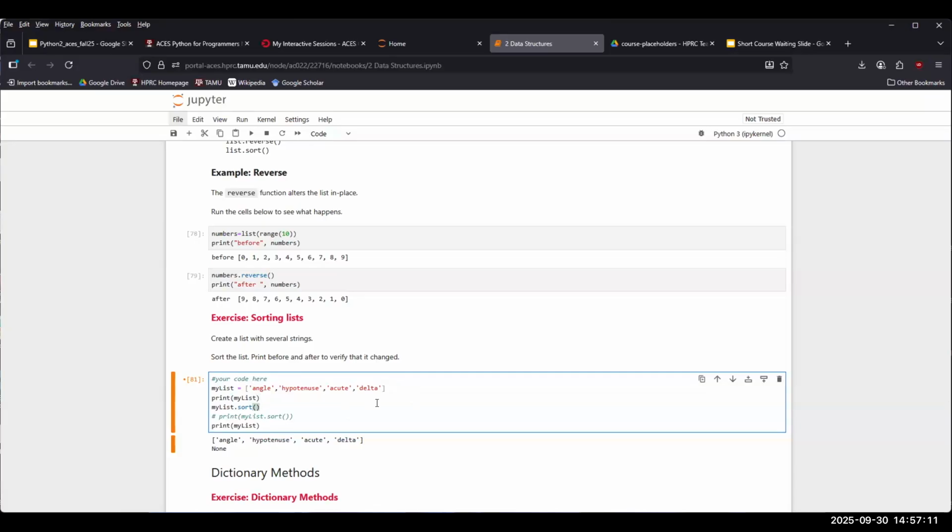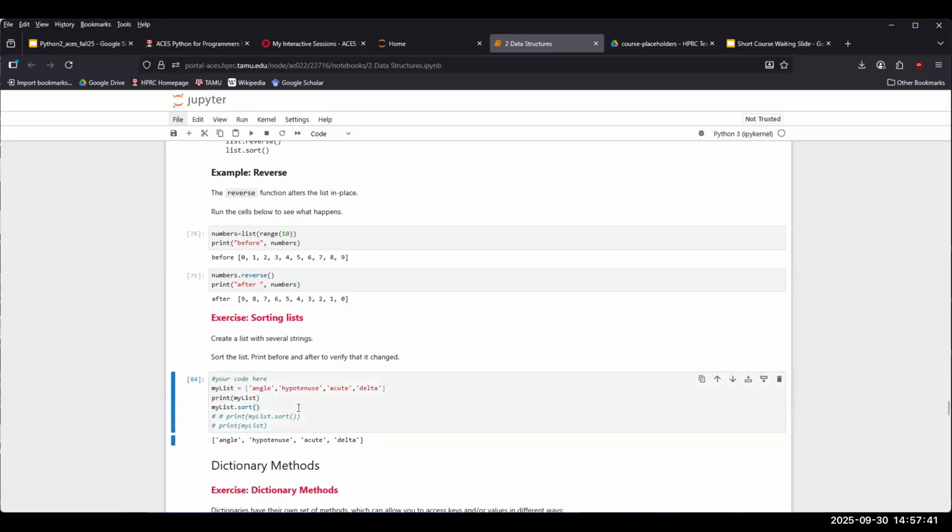So list here, sorting list. So here I've made my list with these 4 things in it. I was thinking trigonometry for whatever reason: angle, hypotenuse, acute, delta. If we print the list, first of all, let me just comment out these. Just print the list by itself, we get the list back, fine. If I do myList.sort just by itself, I don't get anything new here because the sort method doesn't send stuff to the output. We have to print it once again to see that it happened. And you see now it's in alphabetical order.